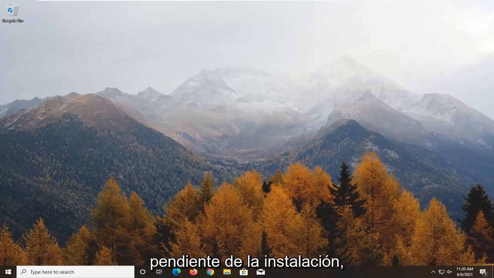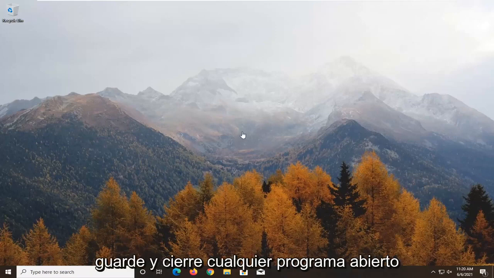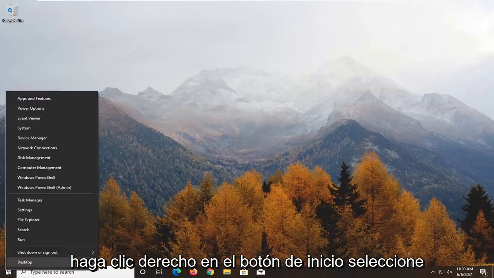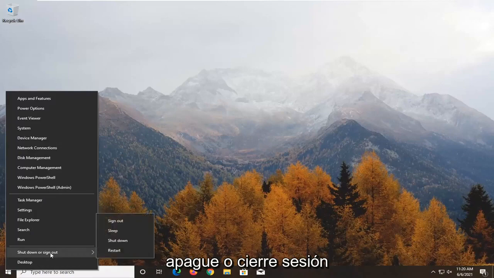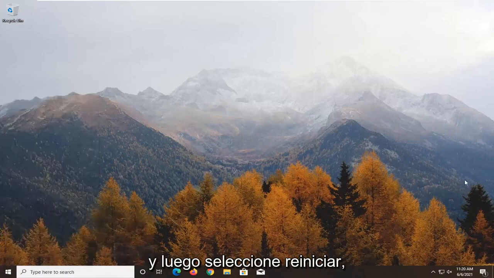So if it's pending the install, save and close out of any open programs you have on your computer, right click on the start button, select shutdown or sign out, and then select restart.